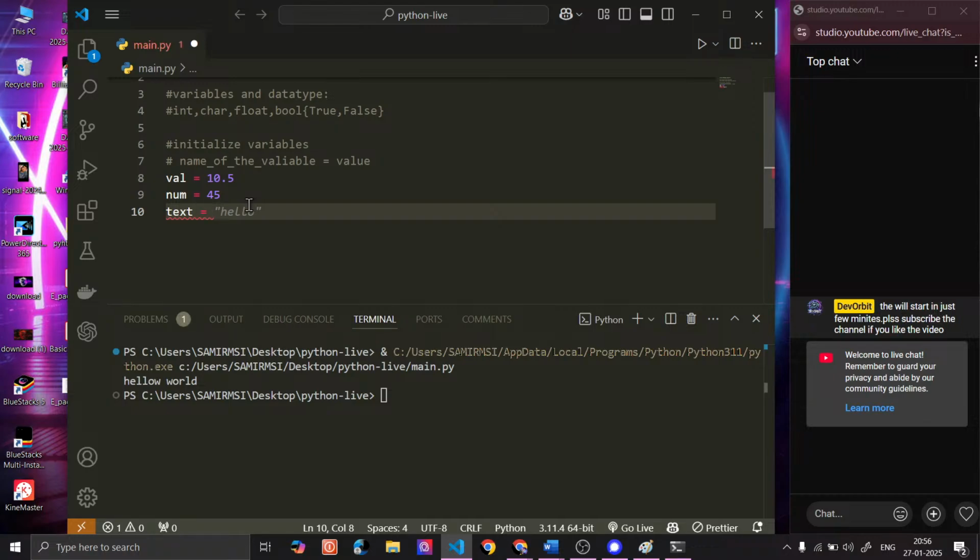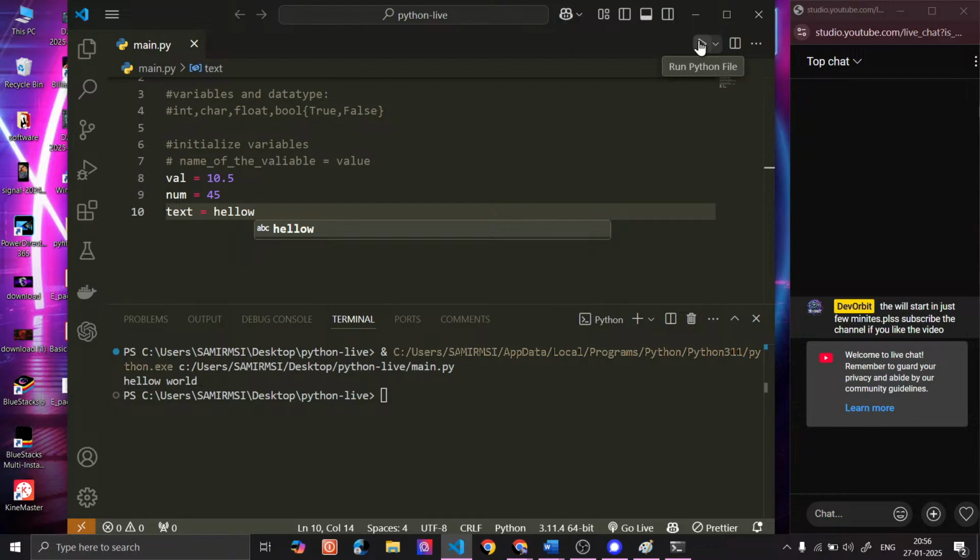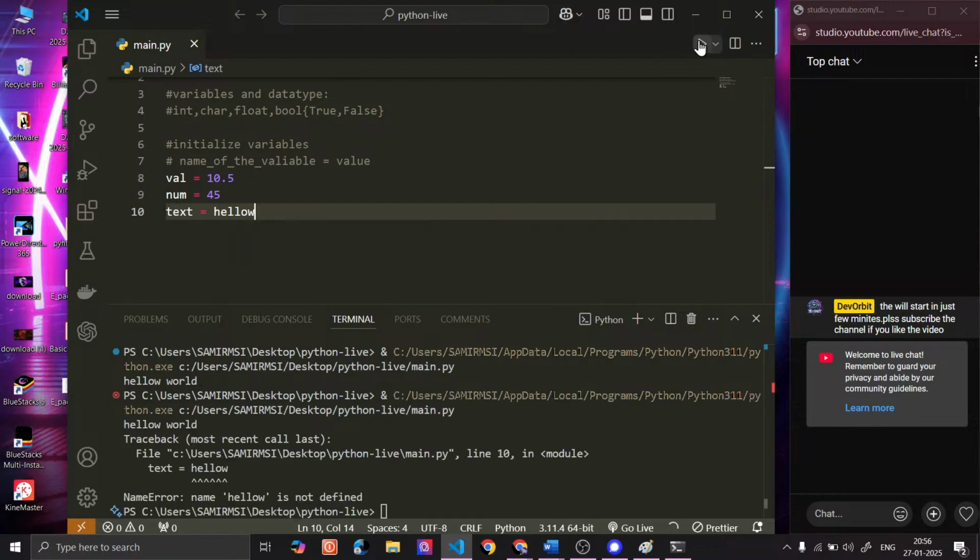And now, if we just simply write hello and press save, then click on run command, run Python file, I'm executing this, and here you can see it's saying name hello is not defined. We are getting an error. Now why are we getting this error?